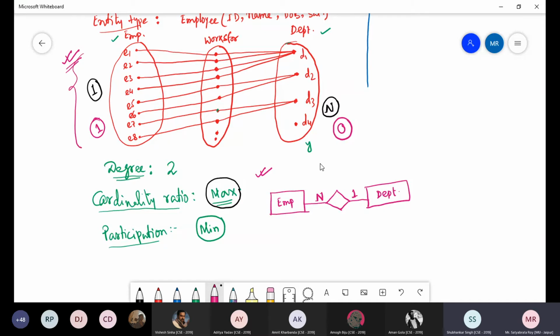For your understanding purpose, this is set theoretical notation. This is set theoretical diagram. Okay, set theoretical diagram. This will not be used in your diagram. This is for your understanding of why we have written n here, why we have written 1 here.